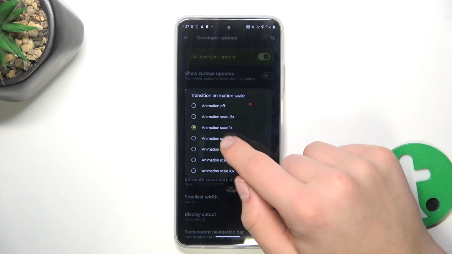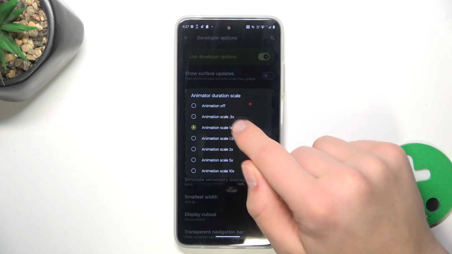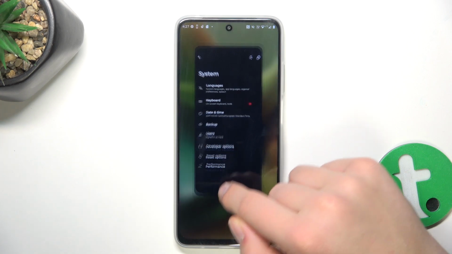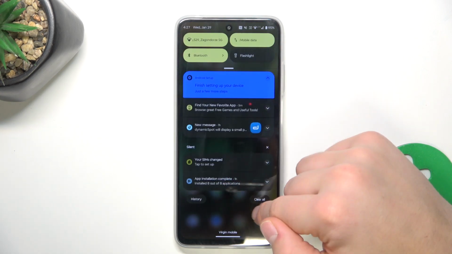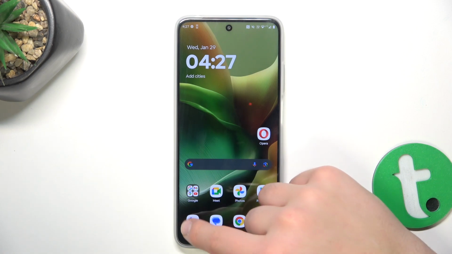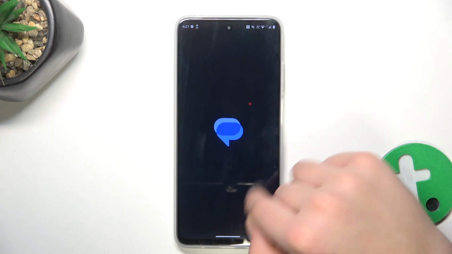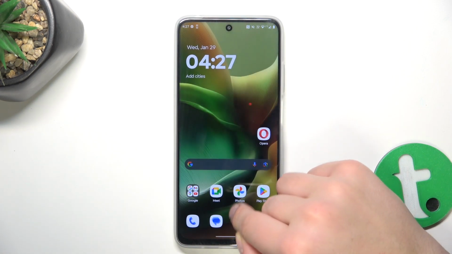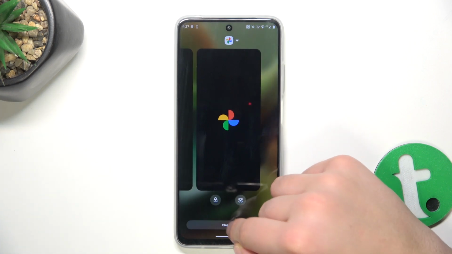So if we change everything to 0.5, all of the animations are going to be quicker or shorter. I don't know how I should call it, but the phone is just going to look a bit smoother, I guess. So that's going to be all.